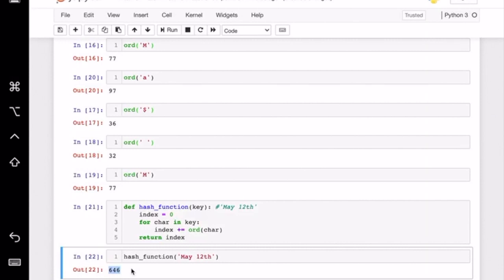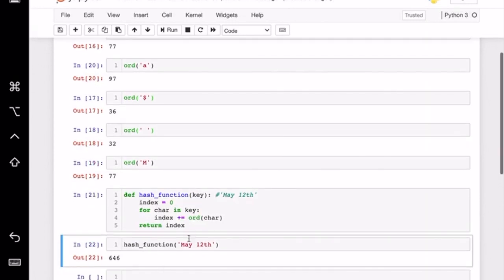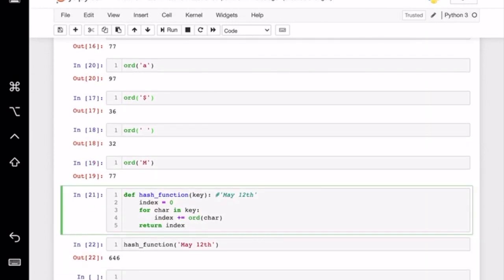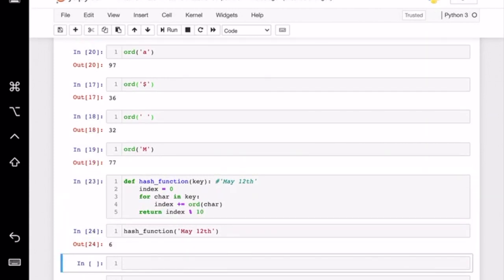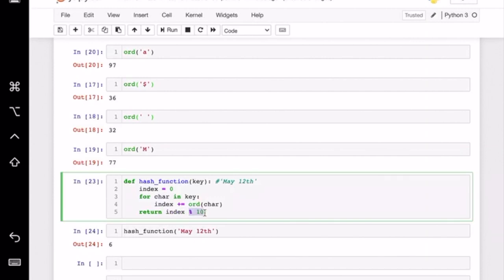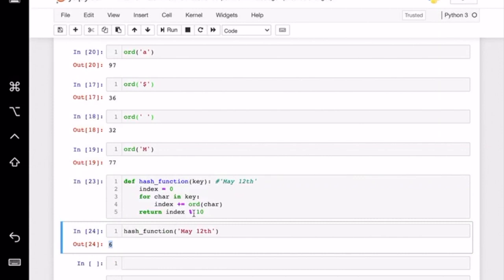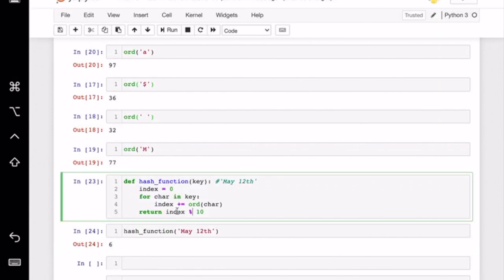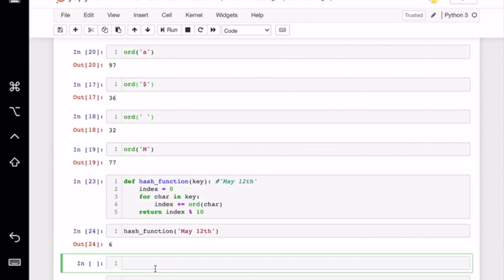And from the previous example, if you can recall, we had only 10 spaces in our hash table, and that's optimal. We want as little buckets as possible to make the algorithm more effective. So one way we can reduce this index number is use mod 10, so that when we run it, we get 6, because mod 10 means 646 divided by 10. Its remainder is 6, and that's what mod does, it finds the remainder of those two divided.